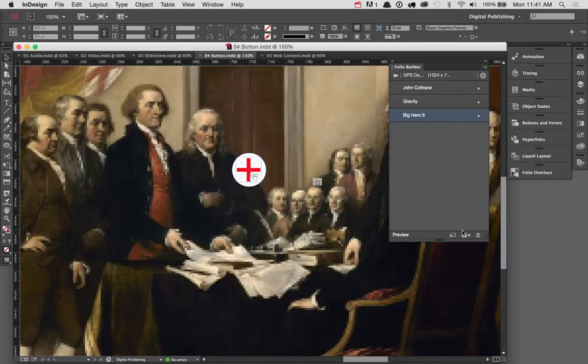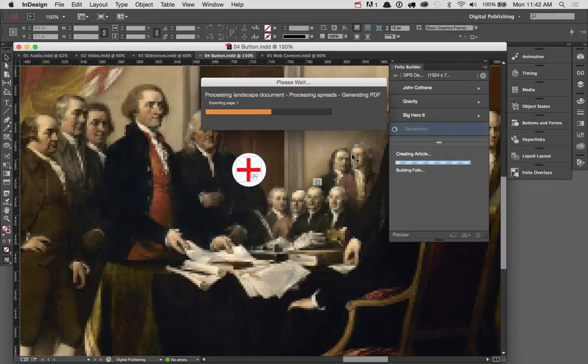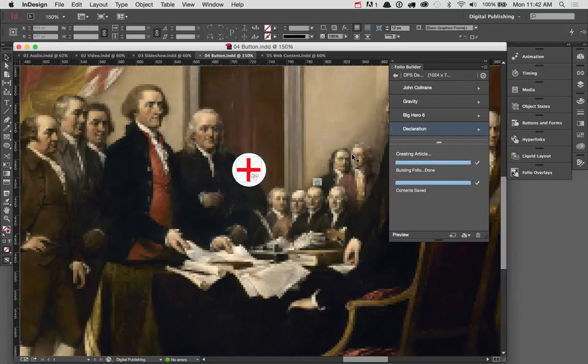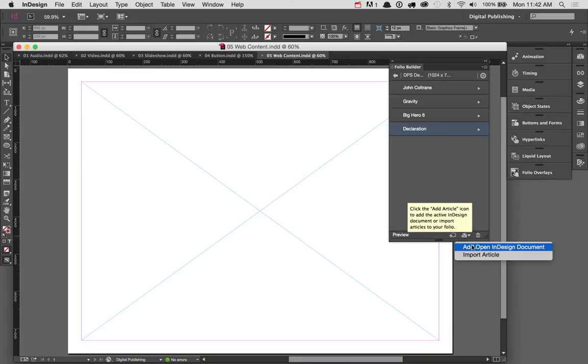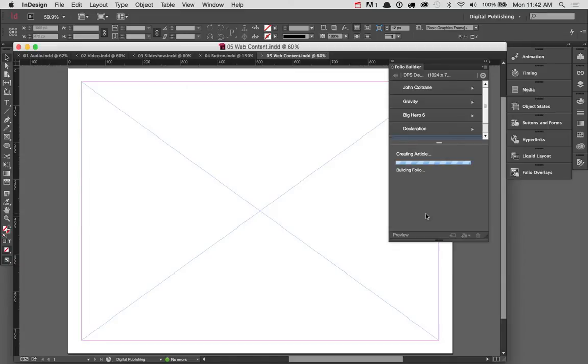Here's our fourth article for the button. We'll add that one. Call that one Declaration. Add that one to the folio. And finally the web content one. And on this one, if you followed the 7th screencast on this, I actually reverted this back to just loading Google. So I'll just call this Google. Add that one. There we go. So now I have my 5 articles inside of my folio.